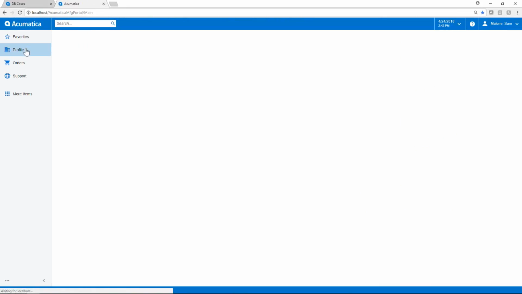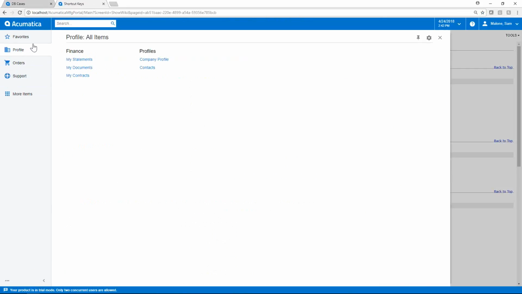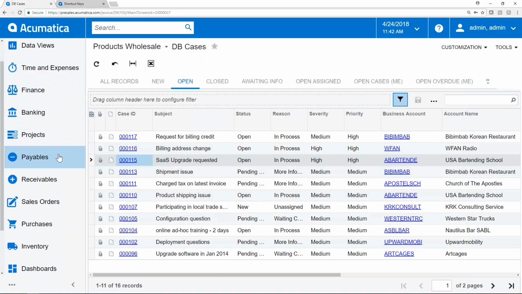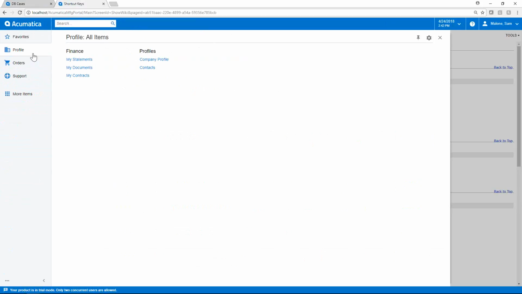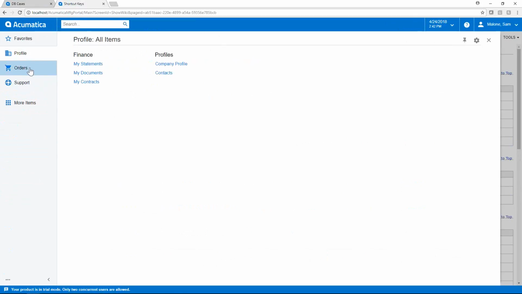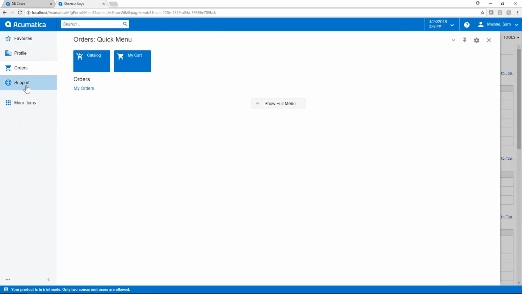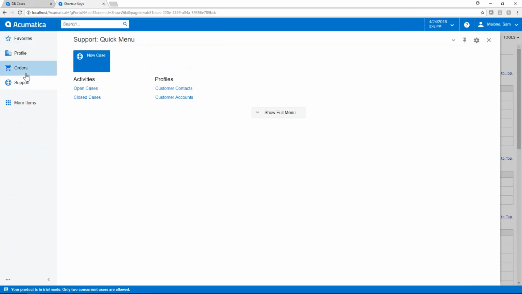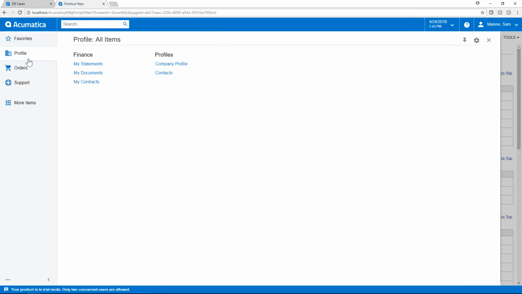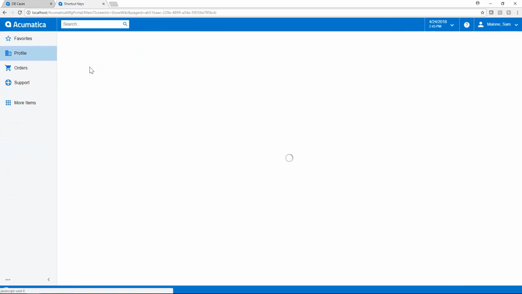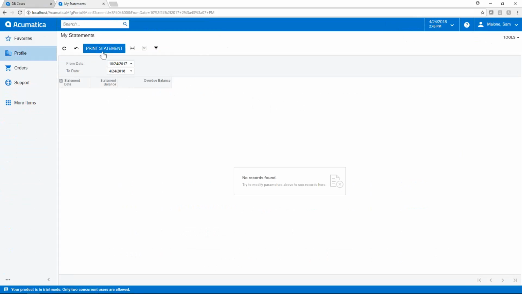And when I do that, I see, first of all, that I have much fewer options than I did internally here. So you notice before I had my banking, my finance, my payables, my receivables. But when I log in as a customer, I only have a few options. And that's to see my profile, which consists of my financial statements and my documents or any AR contracts. I only have access to my orders and to my support. So I can create new orders, I can create new cases from this portal, and I can update any information about my own company. A lot of people really like this in the fact that they can print their statements.